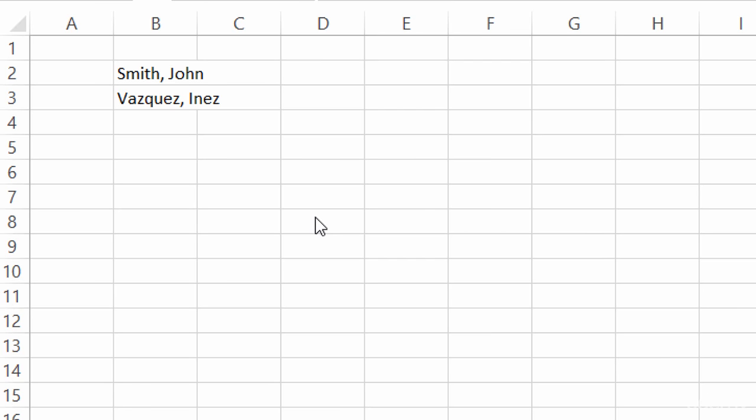All right, so for this example, what we want to do here is just pull out the last name of these two people. Now, notice something in common here between these two names. The last names and the first names are both separated by a comma, but maybe in your spreadsheet, it's not a comma, maybe it's just a space, or maybe a period, whatever it is. There's something in common here, and that is the comma. So we want to look for that comma and figure out what number character that comma is.